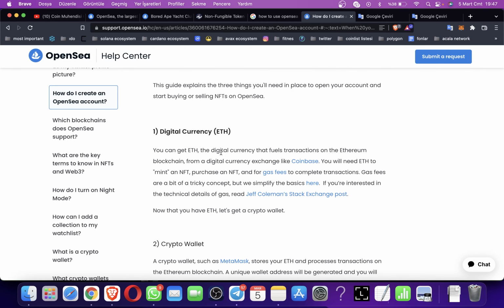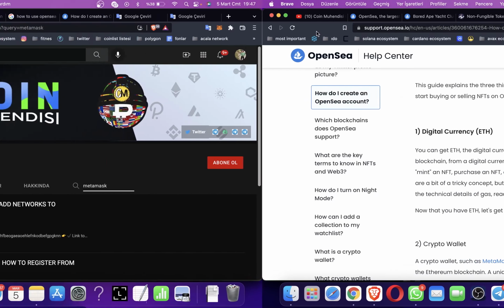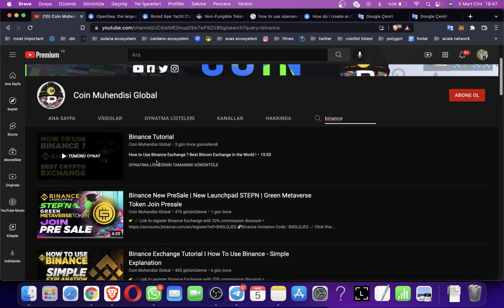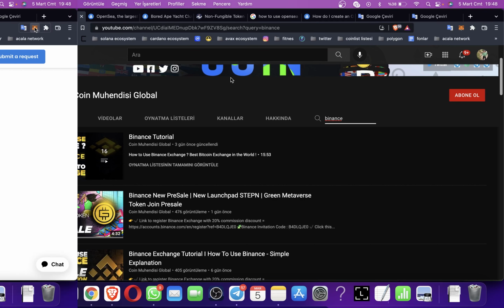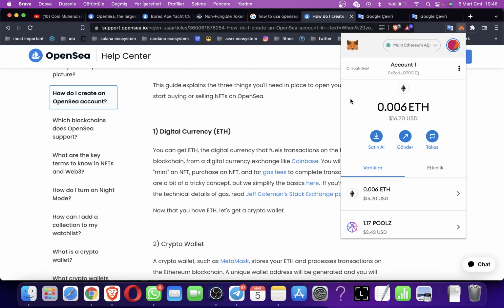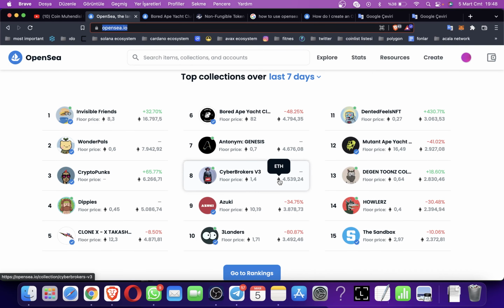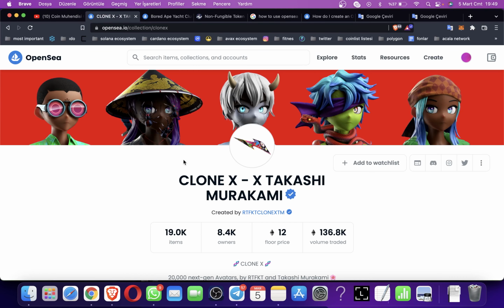You can get Ethereum, the digital currency that puts transactions onto the Ethereum blockchain, from a digital currency exchange like Binance. If you don't know Binance, come to our YouTube channel and write Binance so you can see Binance tutorials. When you watch this video, you will learn how to send Ethereum from Binance to your MetaMask wallet. When you send the Ethereum to your MetaMask wallet, come to the OpenSea main page and choose an NFT project that you want to buy. So I want to buy this NFT, CloneX Takashi Murakami.